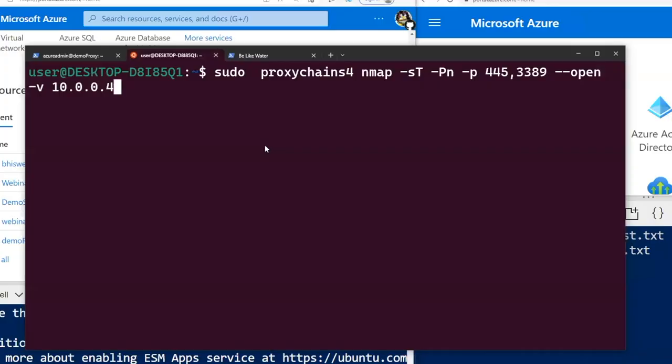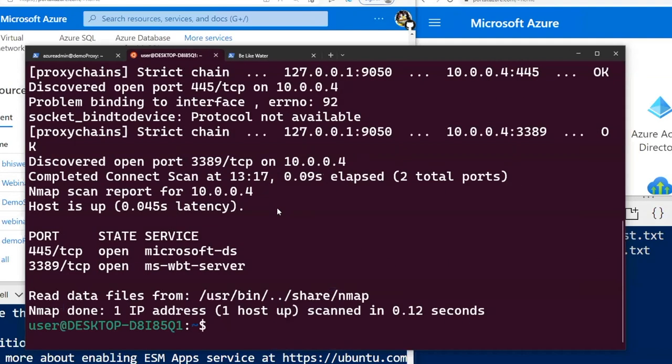So now from my local Windows Subsystem for Linux, I'm going to proxychains nmap, and that's over port 9050. It's a -sT, so we're going to do a full connect. We can't do a SYN scan through proxychains by default, so we'll do that. We'll look for those same ports and see if that server's up.